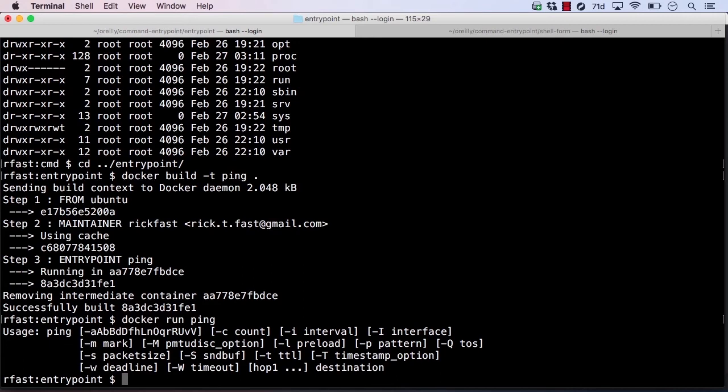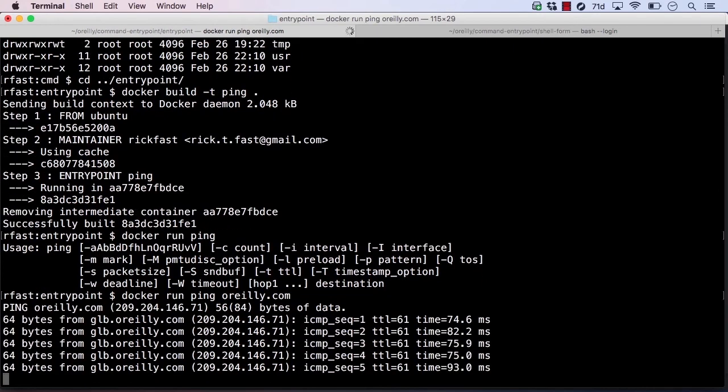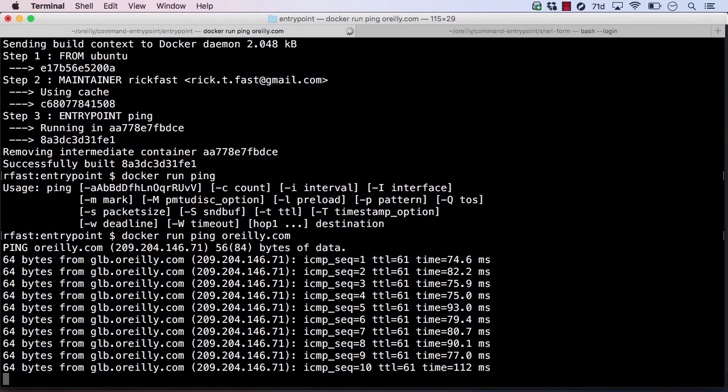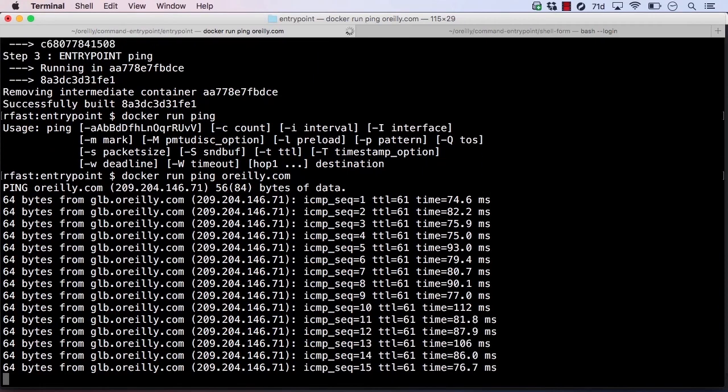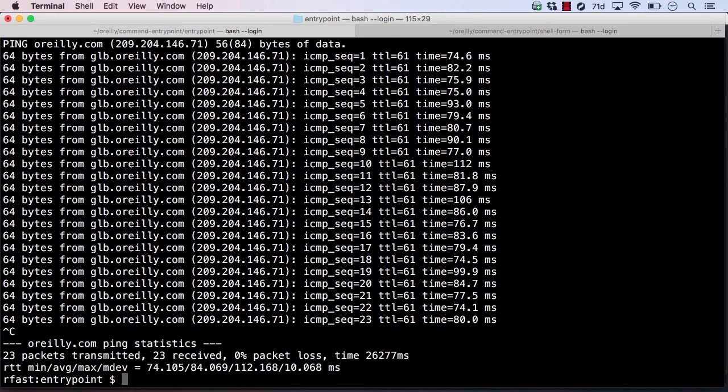If we pass in oreilly.com at the end of the docker run command, where we would normally specify an executable, we'll see that it's actually passed to the ping entrypoint as an argument. There's our expected output. Let's kill this container with Control-C. When we hit Control-C, we send a SIGTERM to the Docker container. Since the ping command is PID 1 in the container, ping shuts down when we stop the container.